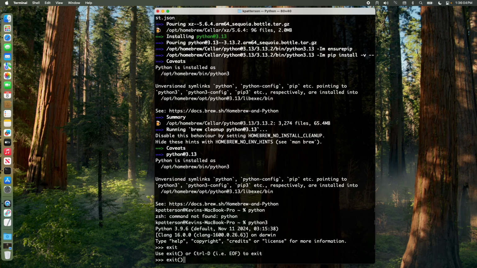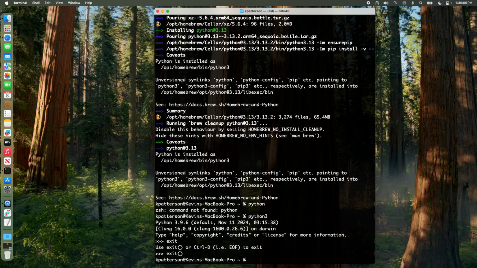So hopefully that'll help you get started with getting Homebrew installed. And now you have a world of applications that are available to you that you can easily install on the command line, just like you would have on most Linux distros.